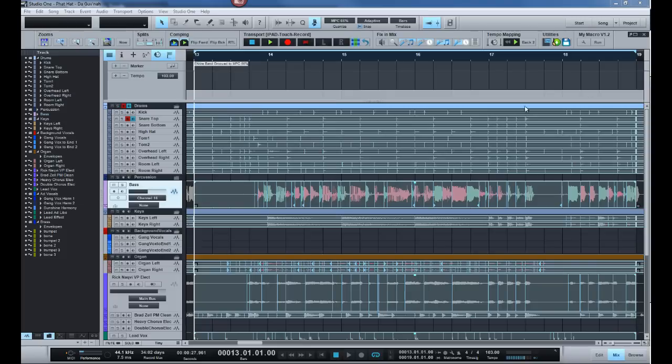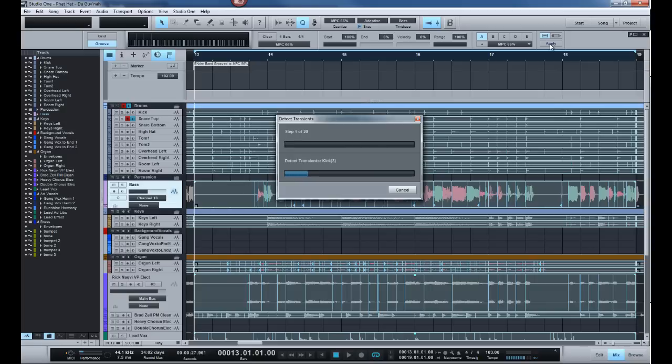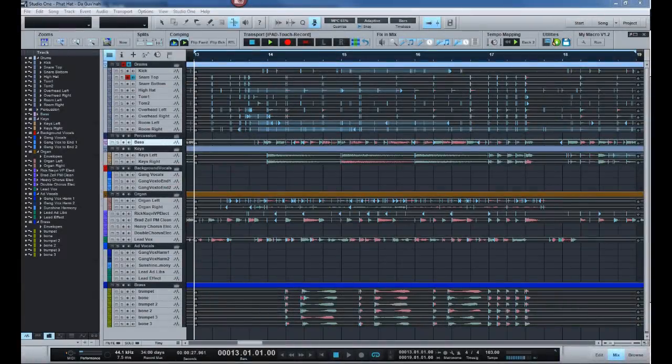Here I'm going to take the entire chorus of the song, select all the band, and groove quantize it to the MPC 66 swing. Okay, let's see what it ended up doing. Cross our fingers here.